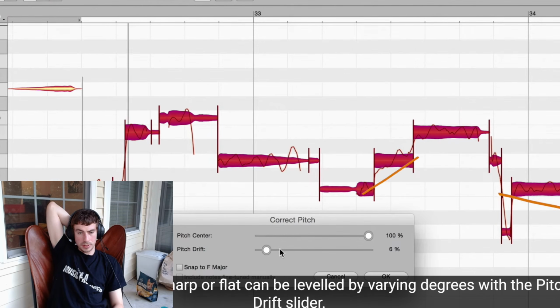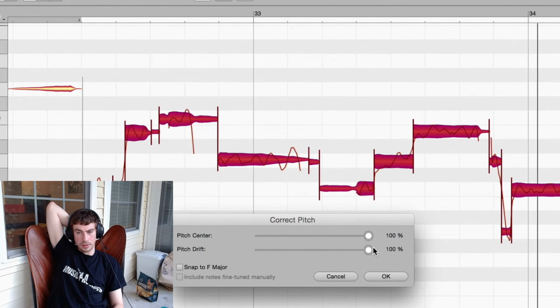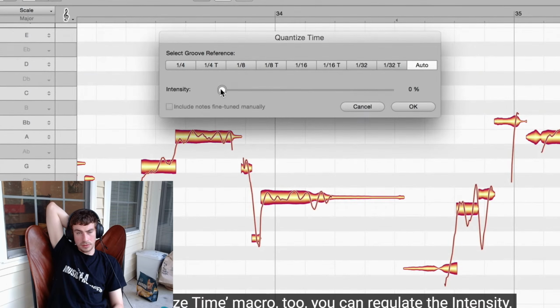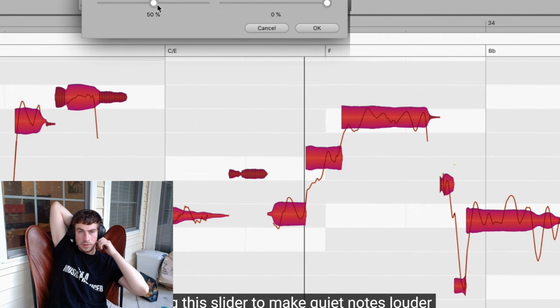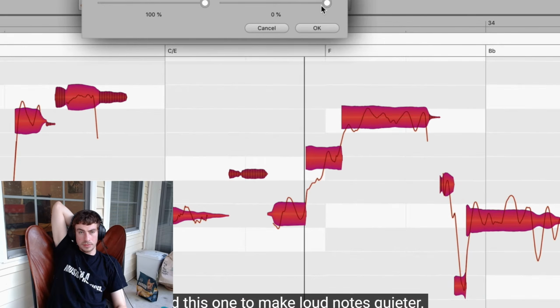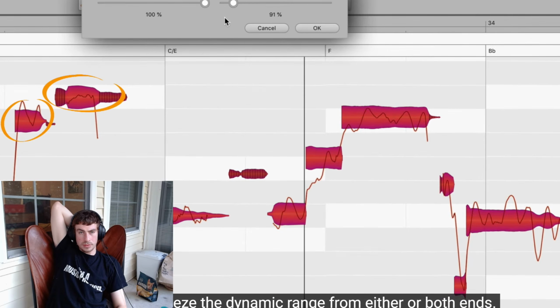Notes going naturally sharp or flat can be leveled by varying degrees with the pitch drift slider. With the quantized time macro too, you can regulate the intensity. For amplitude differences, there's the leveling macro. Drag this slider to make quiet notes louder. And this one to make loud notes quieter. You can squeeze the dynamic range from either or both ends.